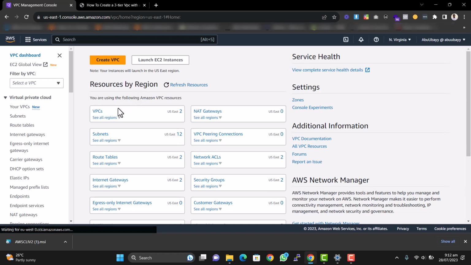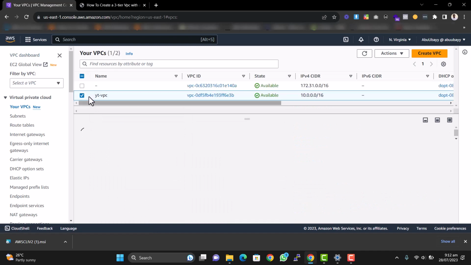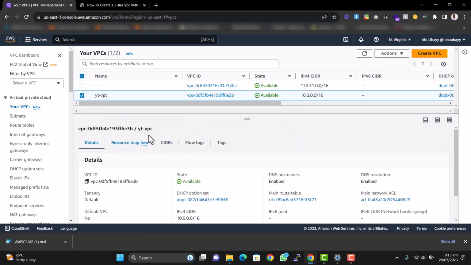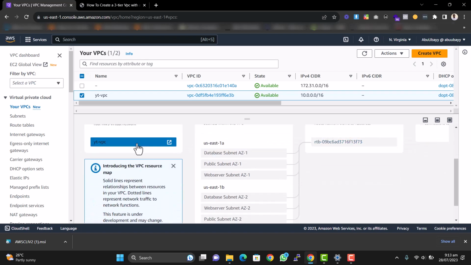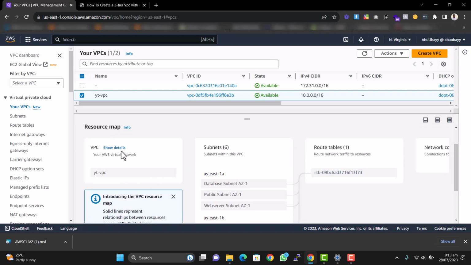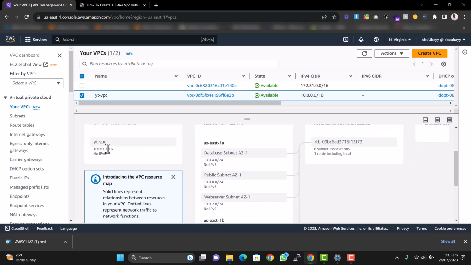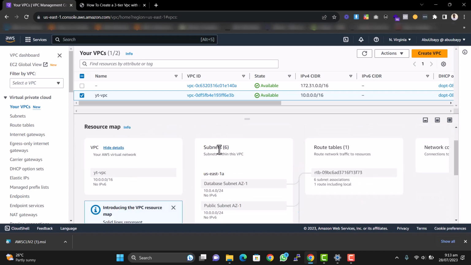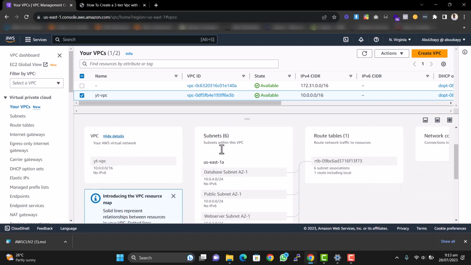So to see the VPC we are going to use for this tutorial, we click on VPC. You can see the VPC, and you scroll down and you can see resource map in this place. So it's going to show us the resources we have in our VPC. So we click on resource map, and you can see we have the VPC show details of the VPC. We have the IPv4 CIDR of 10.0.0.0/16. And for the subnet, you can see we have 6 resources in our subnet.